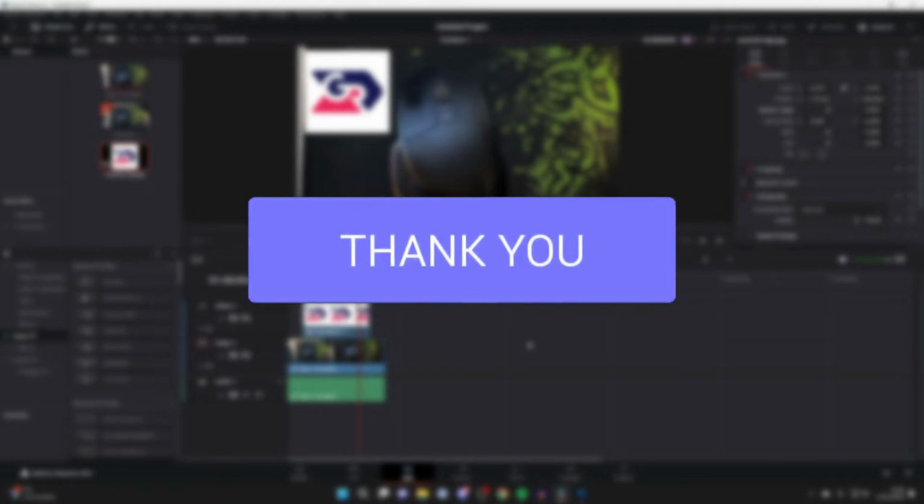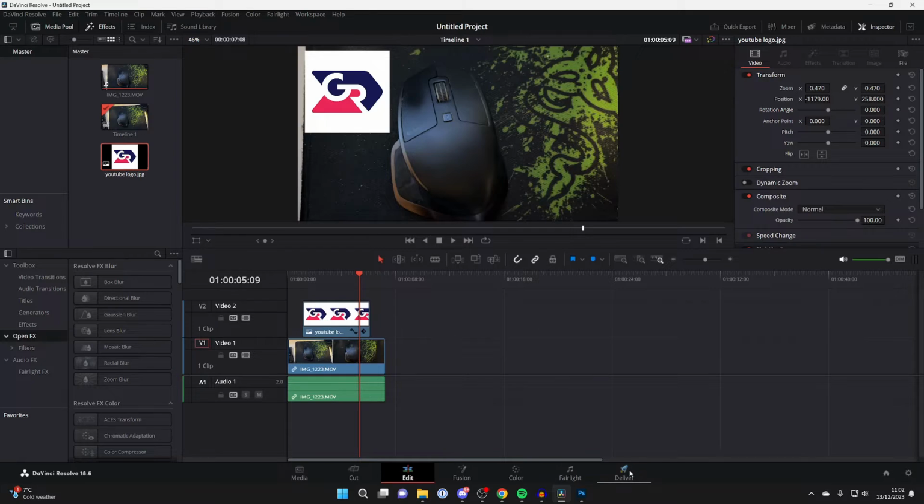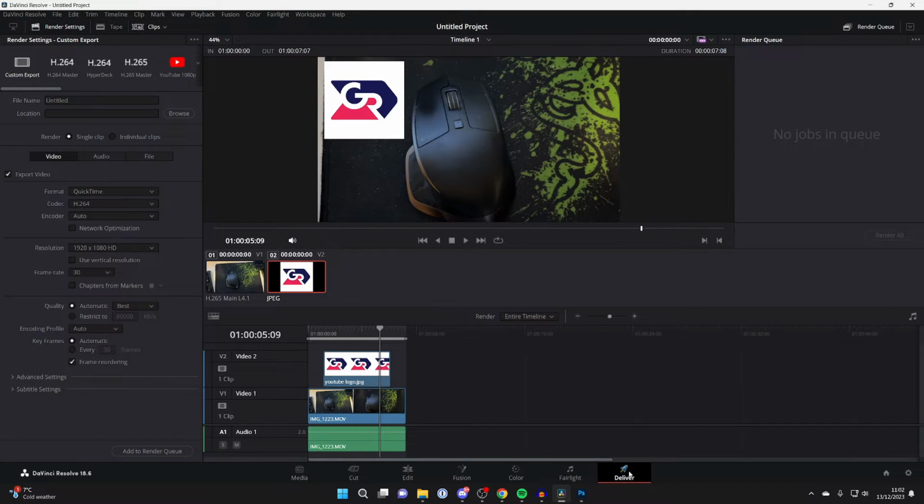When you're ready to export and render your video, go to the bottom and click on Deliver like this. Then firstly come down to Render here, and you can choose if you want to do the entire timeline or just a certain range. Now, I want to have the whole video, so I'll have entire timeline.